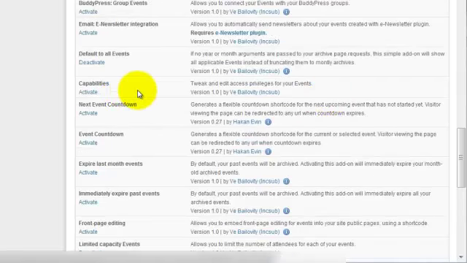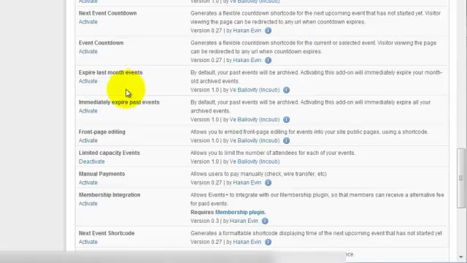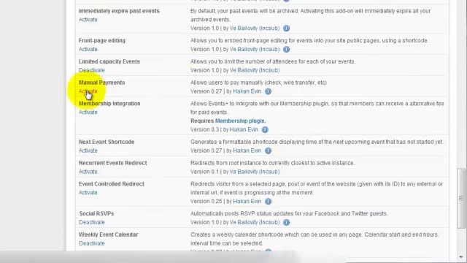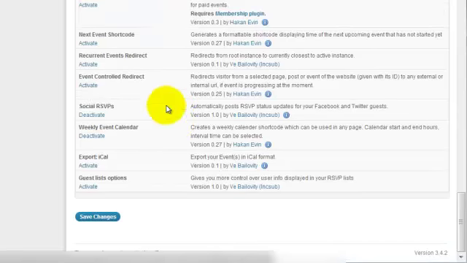You can tweak access privileges to your events so that only certain people can go, so they must be logged in and they must be a subscriber of a certain level. You can say event countdowns, expire everything in the last month or expire all past events, just in case you haven't had that automatically set. All of these different things. You can say manual payment, but this is the key one. It has membership integration, which is another plugin which I'll show you in just a second. It gives you shortcodes, redirects, social RSVPs, weekly event calendars, export abilities, and also guest list options.